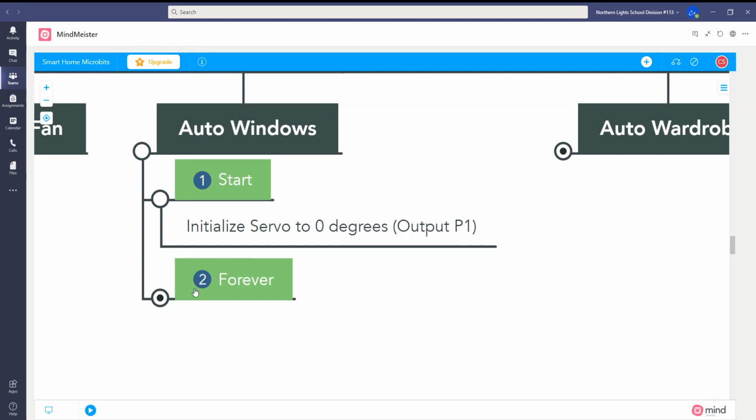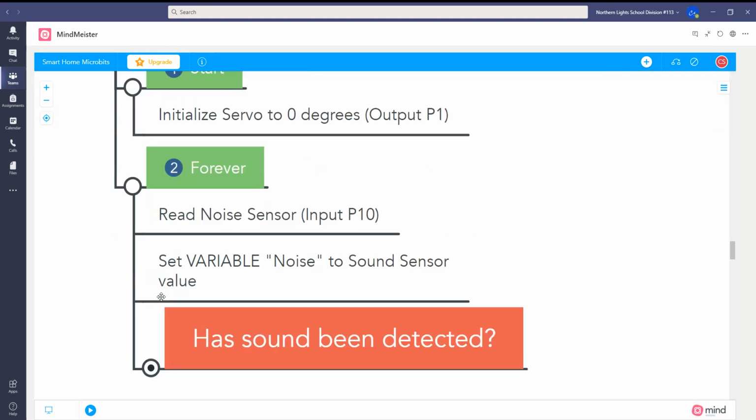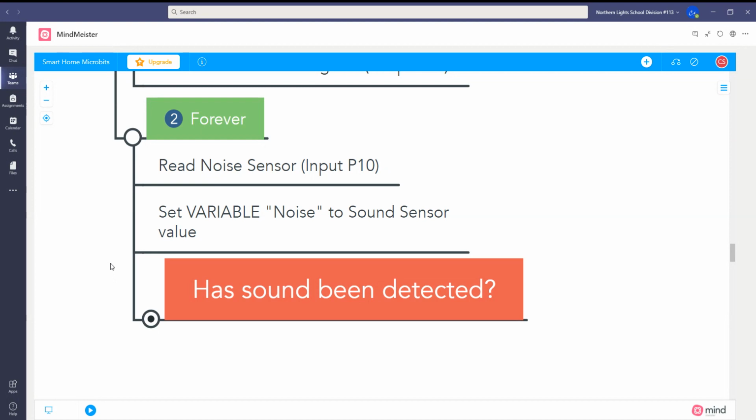Once the start function has completed, we enter the forever loop. This one's a nice simple one. There's not a lot of content in here. We're going to use our sound sensor, a little microphone on input pin 10. It's going to probe the environment, and if it hears sound, it's going to send a signal to our microbit. And because it's listening to the environment and sending a signal into our little microcontroller, we call that an input. We're going to have a variable called noise. We're going to set that equal to the sound sensor's value, and then we're going to ask a question.